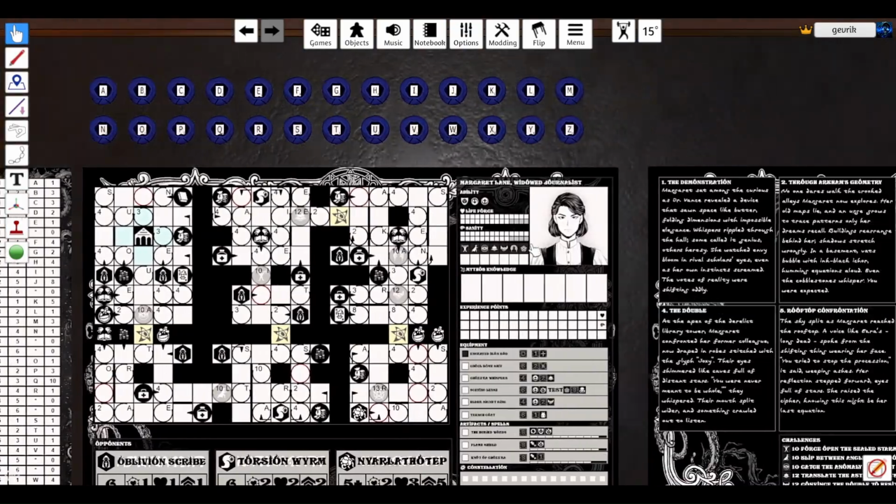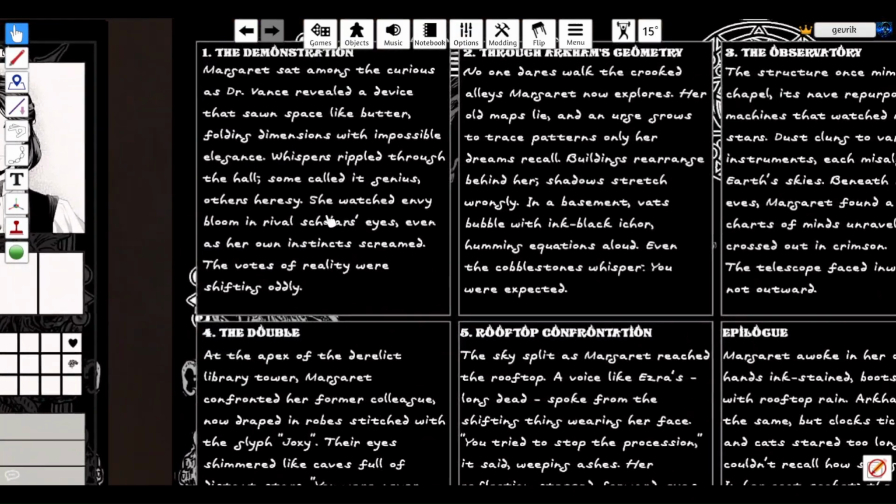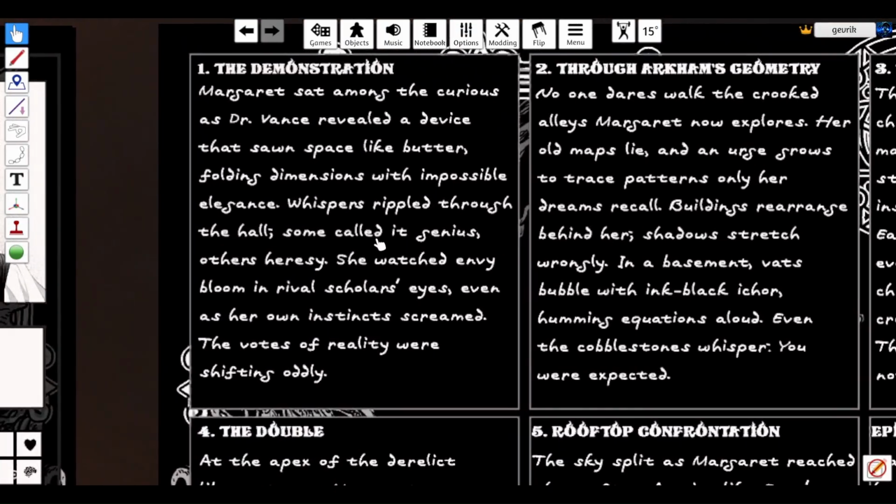Okay, so let's continue. Let's have another look at the description. Folding dimensions with impossible elegance. Whispers rippled through the hall. Some called it genius, others heresy. She watched envy bloom in rival scholars' eyes, even as her own instincts screamed. The votes of reality were shifting oddly. So again, we've got this weird formulation here with the votes of reality.